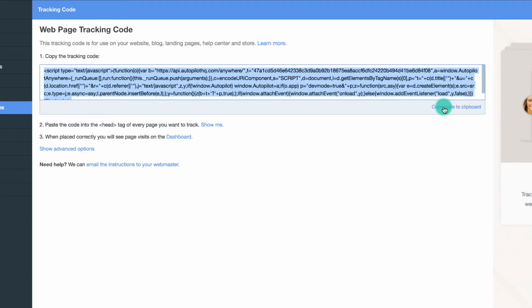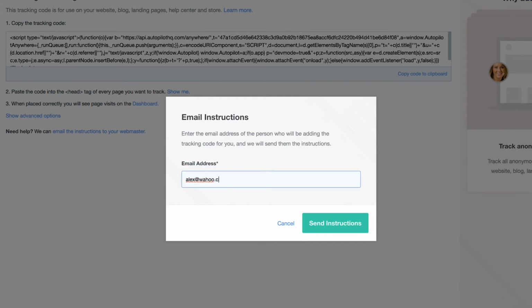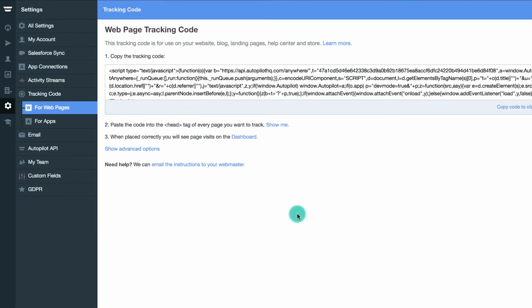Back in Autopilot, we have step-by-step instructions that you can email to yourself or a member of your technical team. Simply select here and type in the email address. Once the tracking code has been placed successfully on your web pages, you will start to see the activity feed in your Autopilot dashboard fill up with user activity.